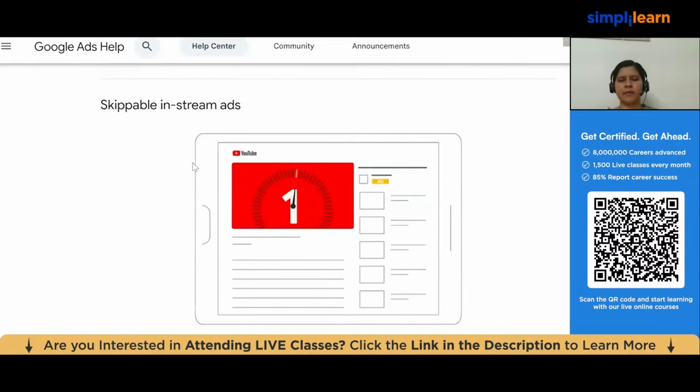So first one is just the skippable ad. Now you would have seen an ad like this, the one that you can skip in 5 seconds, right? After 5 seconds you can skip it. So trust me, my favorite one is a skippable ad, because this is the only ad which has a lowest cost per view.